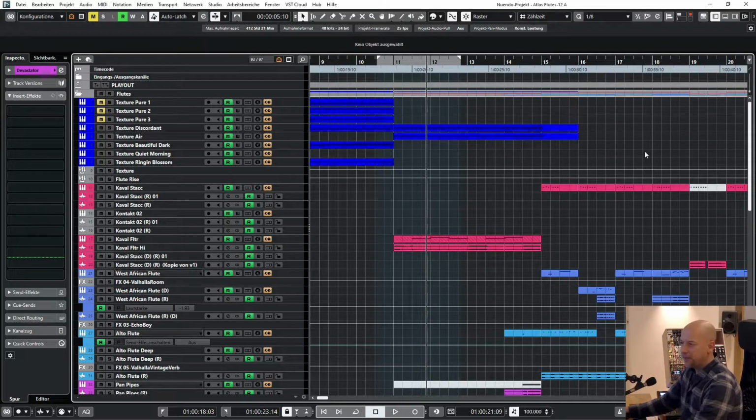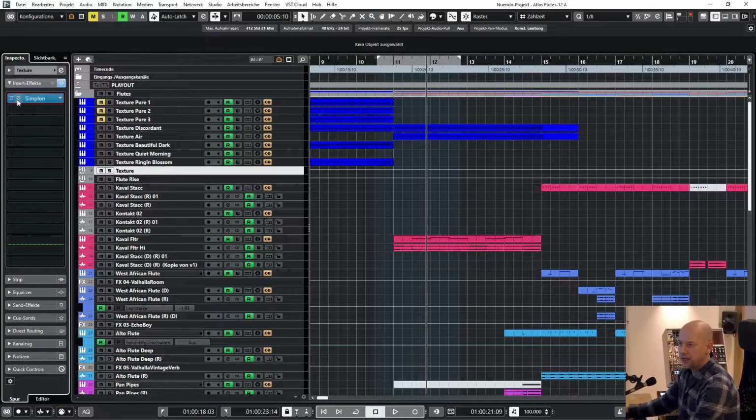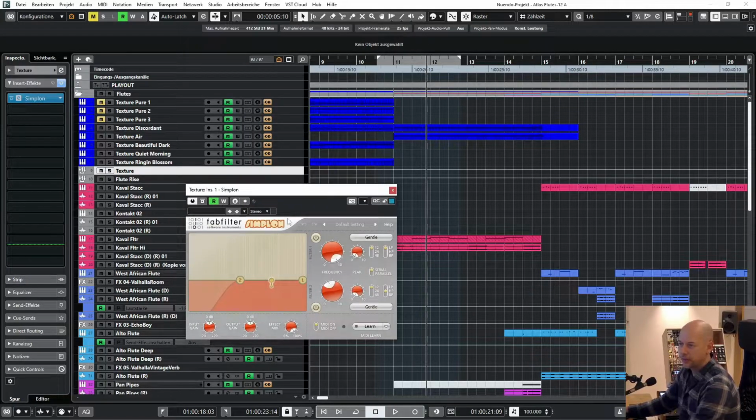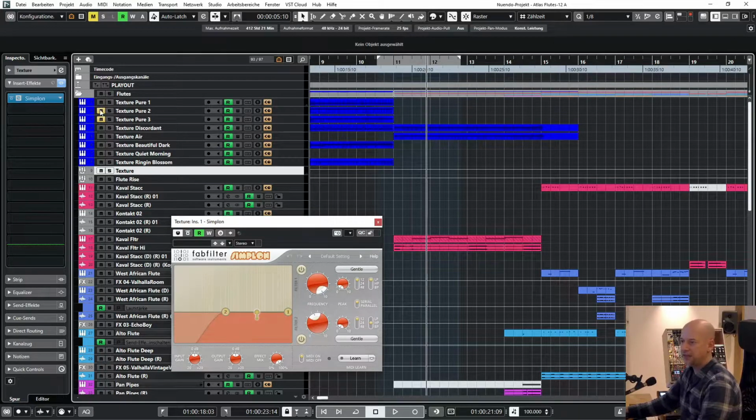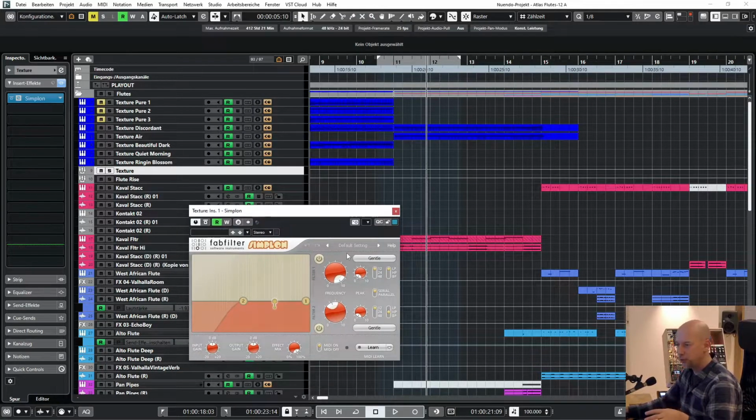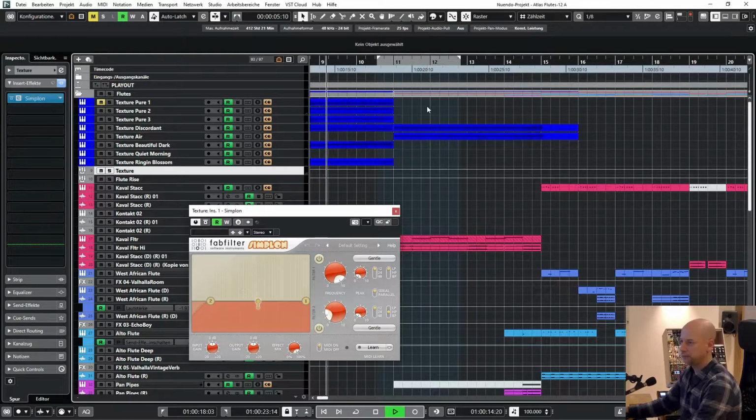And for getting more space for this filter, I used Simplon, but here I use the high pass filter, and all the textures that are played before this are going to this group, and before the boom is coming, I'm filtering all the low frequencies, and this has been automated. So let's hear it.